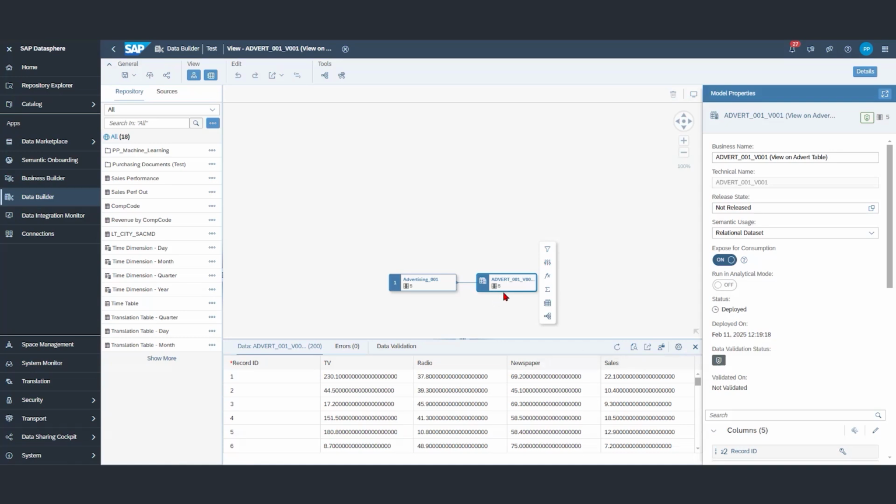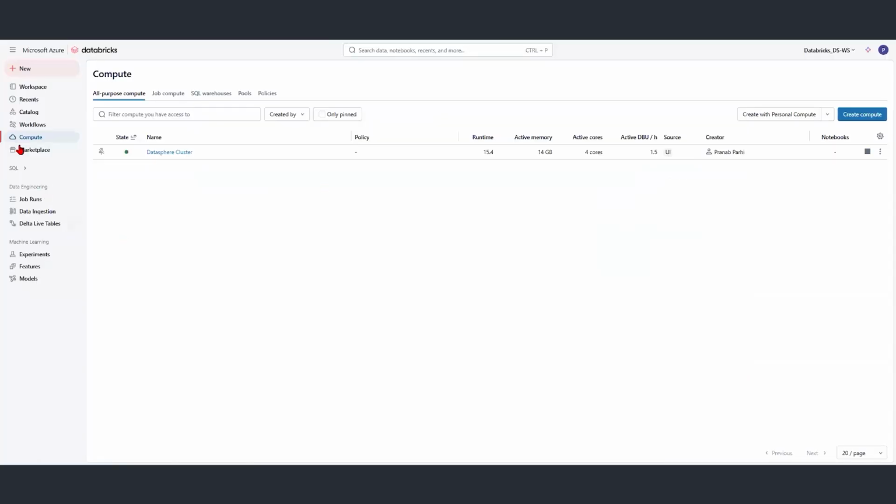Here, the reason I came back to the view: make sure exposed for consumption is turned on so that this will enable Databricks to read the data from this view. In the real world, you might have a much more complicated view connecting many different tables, but that's not our focus. Our focus is to connect Databricks and Datasphere. So I have a simpler view, and my view is ready. This is the output, and we'll read data from this interface. Now, come back here.